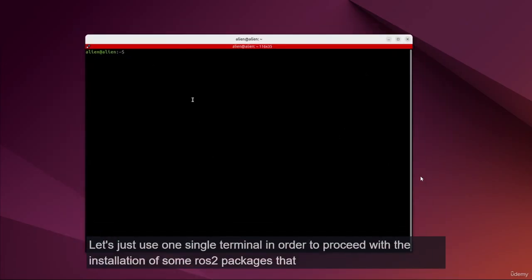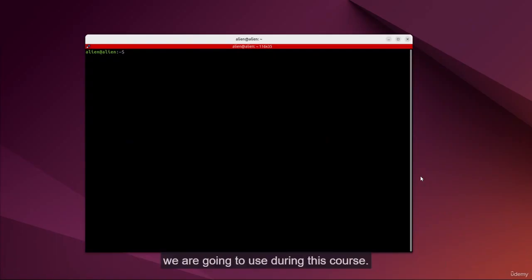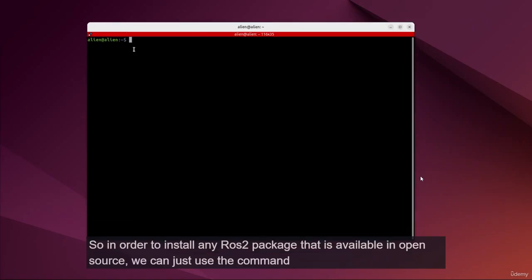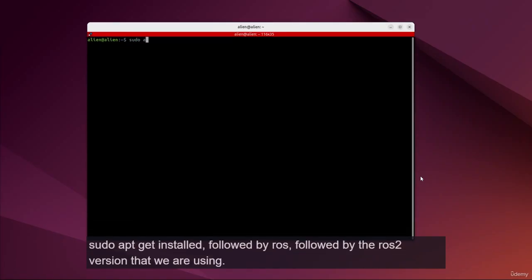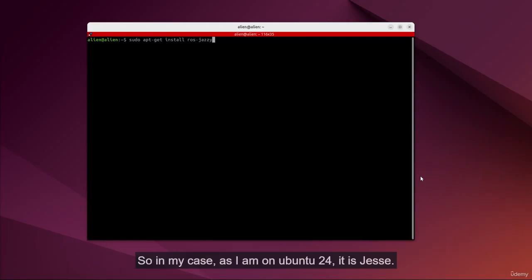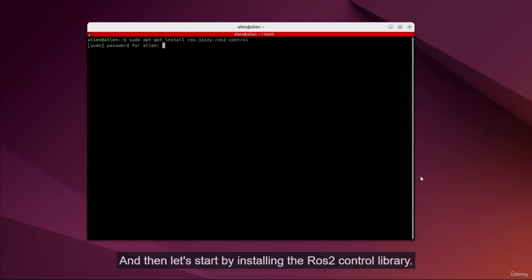Let's just use one single terminal in order to proceed with the installation of some ROS2 packages that we're going to use during this course. So in order to install any ROS2 package that is available in open source, we can just use the command sudo apt-get install, followed by ros, followed by the ROS2 version that we are using. So in my case, as I am on Ubuntu 24, it is Jazzy. And then let's start by installing the ROS2 control library. So let's press enter.